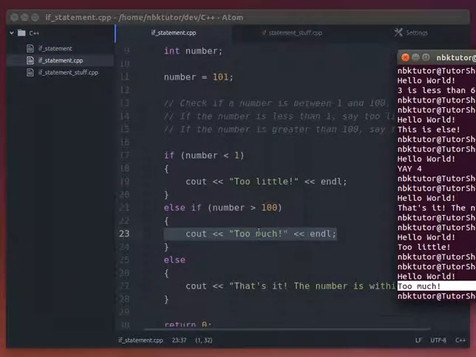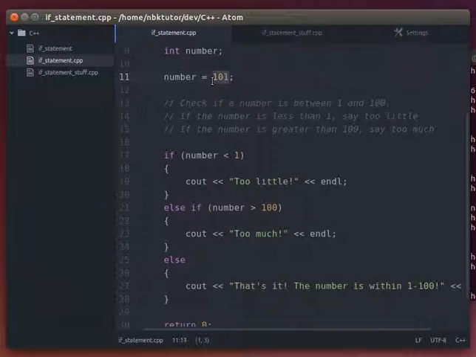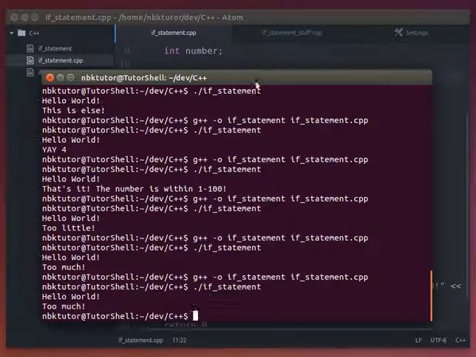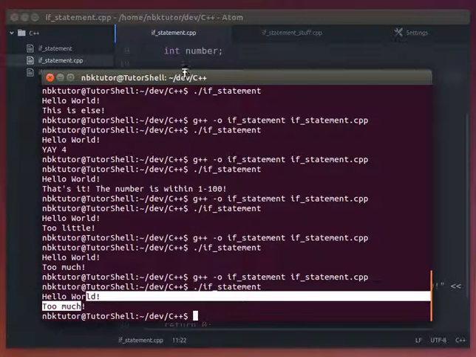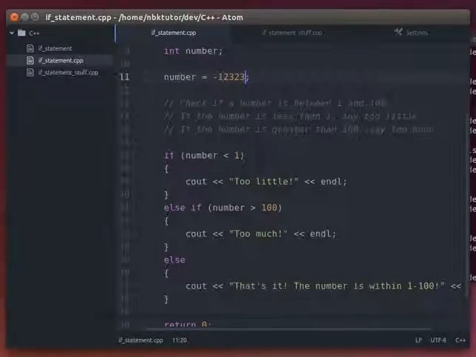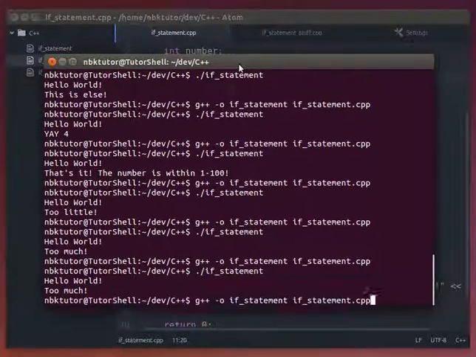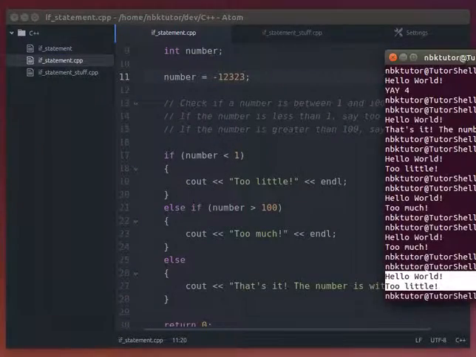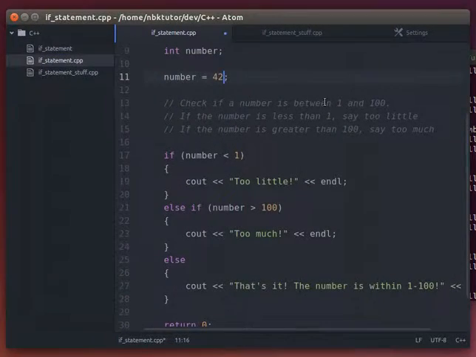Okay. So it could be anything. Let's put a huge number. Too much, right? Recompile, execute. Too much. Yay. Put something negative. Negative, big number. Too little, right? Too little.